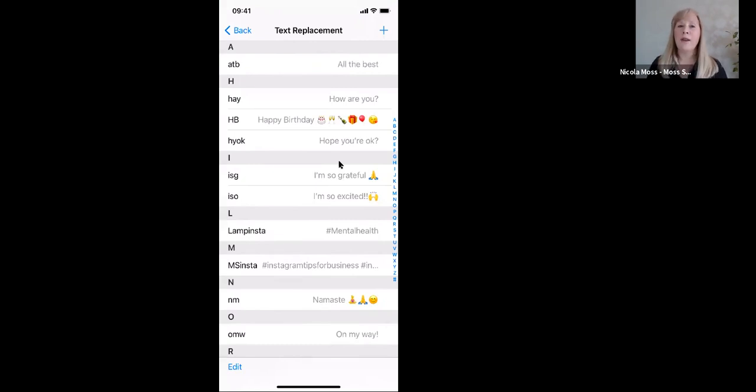So I was shown this years ago and I never used it because I couldn't remember what letters I'd used, what my shortenings were. And she was thinking about using it in terms of responding to a few messages on text to friends. But I hadn't really thought about it in terms of a business sense.